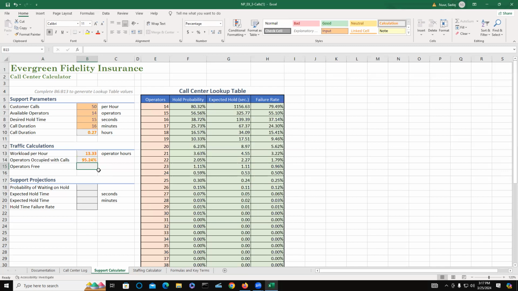Now, operator free. This one is to display the percentage of operators who will be free at any one time. So equal 1 minus B14. So 4.76% of the operators will be free.